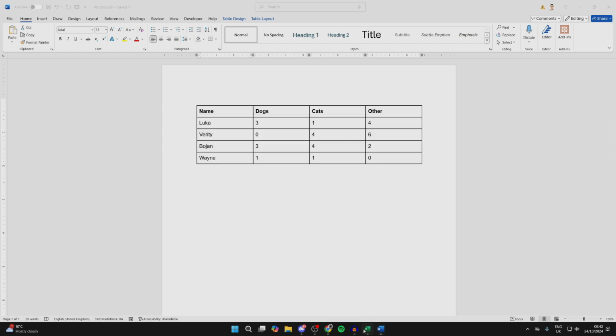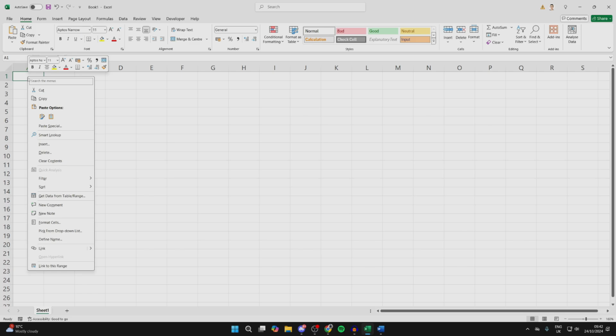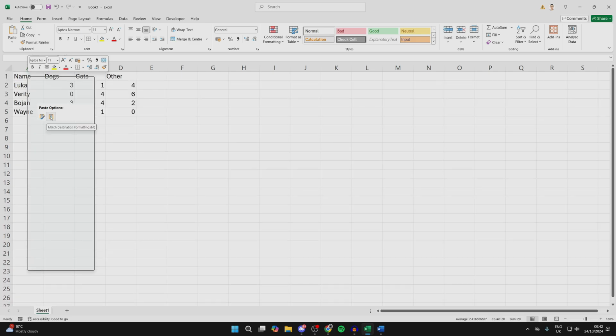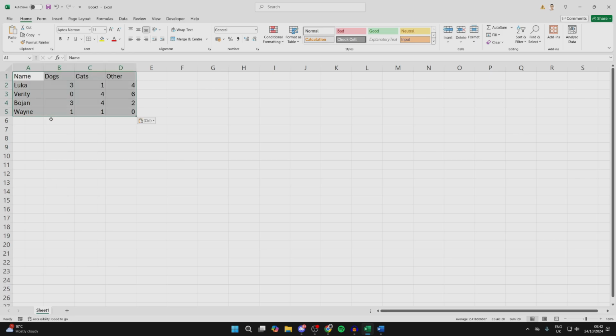Now you can come to Excel like so. Then we can right click and we can come into paste options. And what you can do is you can go and select match destination formatting like so, and that's it.